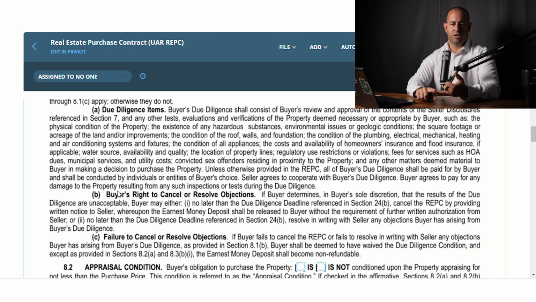Or let's say the drive time to work, you find out that it really is sucky, then you don't want to buy the house, no problem. Or you just wake up in the middle of the night and you have an itch on your nose and you're like, this just isn't the house that we want to buy. Then you can cancel this contract for no other reason other than you don't want the house before this due diligence deadline, and you can get your earnest money back.